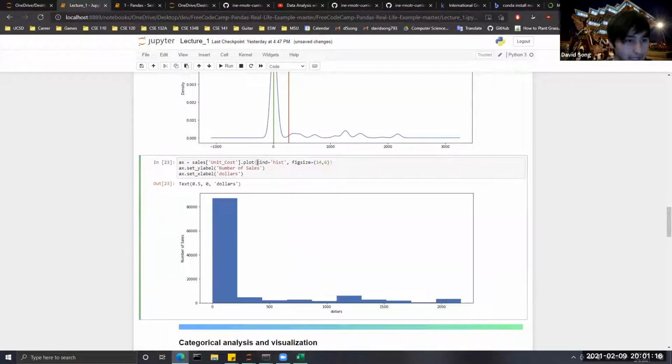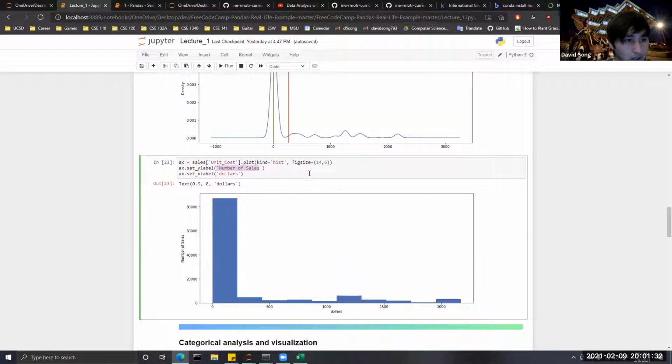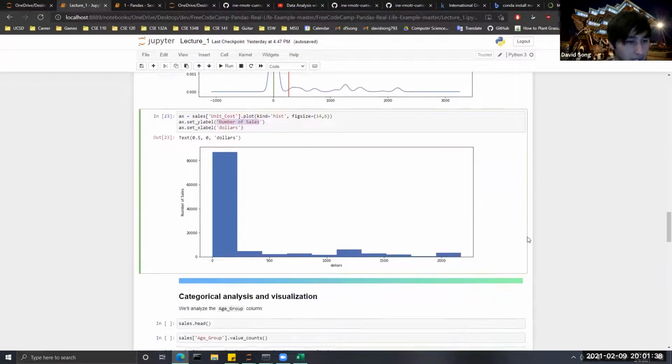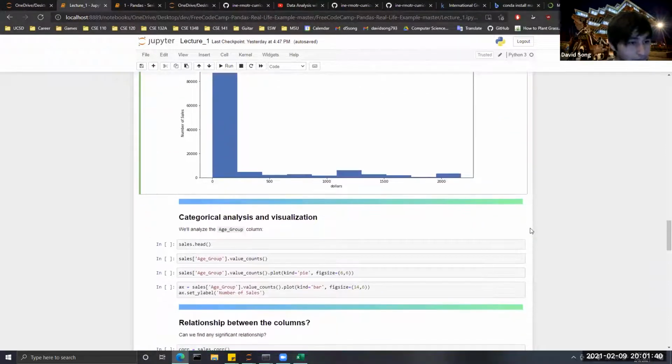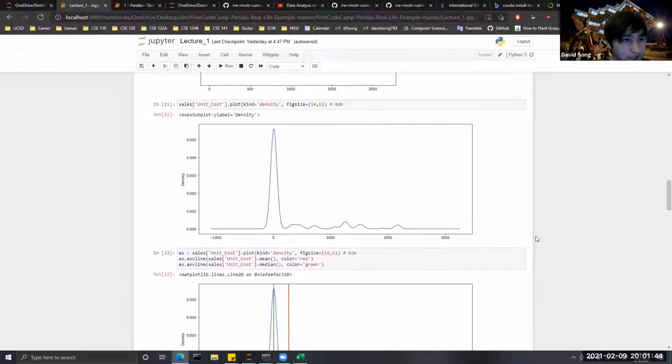Let's see what this does. So we've specified a histogram here over the unit cost, and we set the y-axis label to be number of sales and the x-axis to be the dollars. Okay. That's this. Okay. Any questions so far? Any other questions?